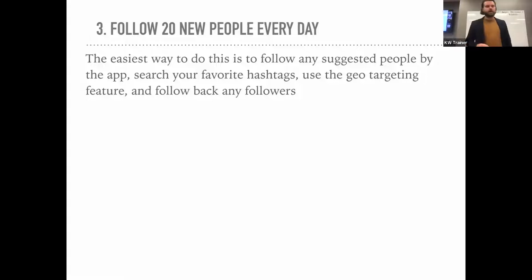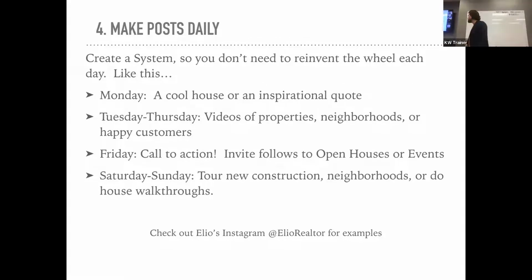So to reiterate so far, find a lender partner with an online link to a pre-approval application, create a business account, and follow 20 people every day. So far, it's pretty easy. We're doing all this from the phone. Love it. Okay, now comes the content.